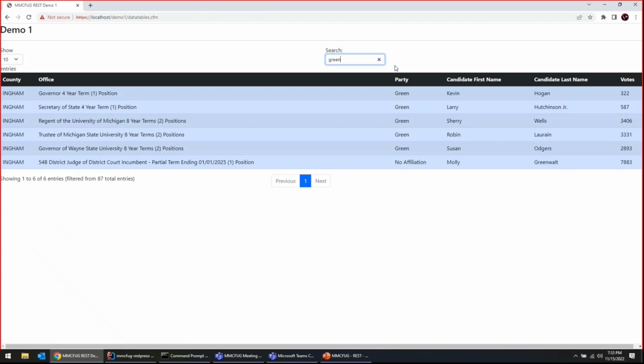How come it pulled up no affiliation? Because it's Greenwald in the candidate last name for this one here. So it just does this with no configuration. It just does a search over all the different columns. Gotcha.